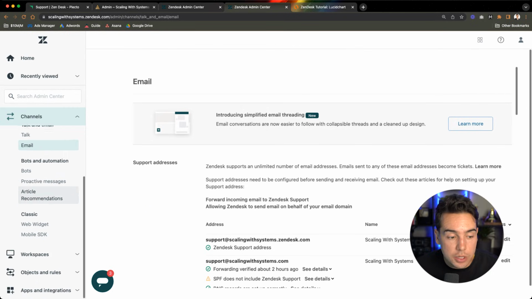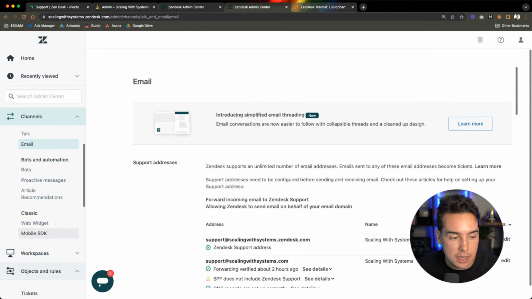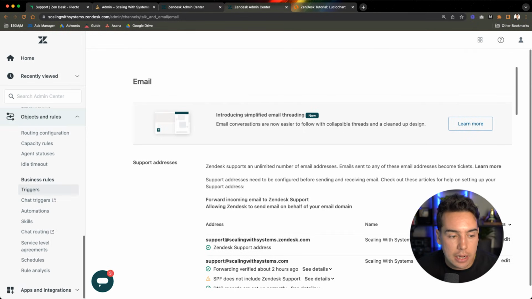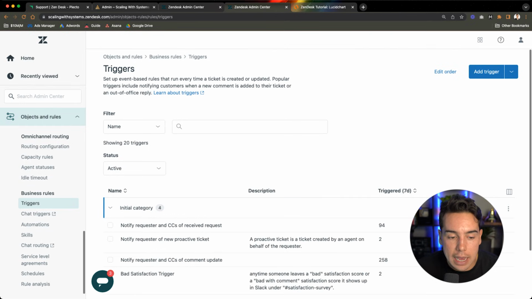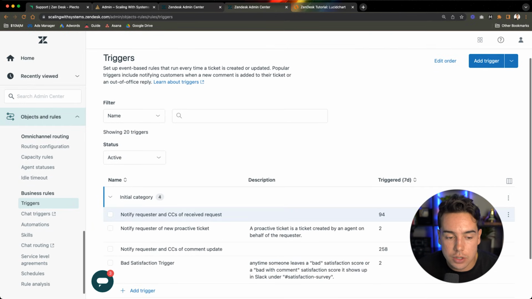The second thing that we want to do here that's very important is come down to objects and rules on the left-hand side of the admin center, and then you're going to come down to triggers. Now, this is going to be a little bit more advanced, but please stick with me because this makes a big difference on the experience of the person that's sending a message over to you. Now, you're probably not going to have different folders because obviously you can see we have 20 different triggers/automations that go inside of here. But what you should have is this notify requester and CCs of receive requests.